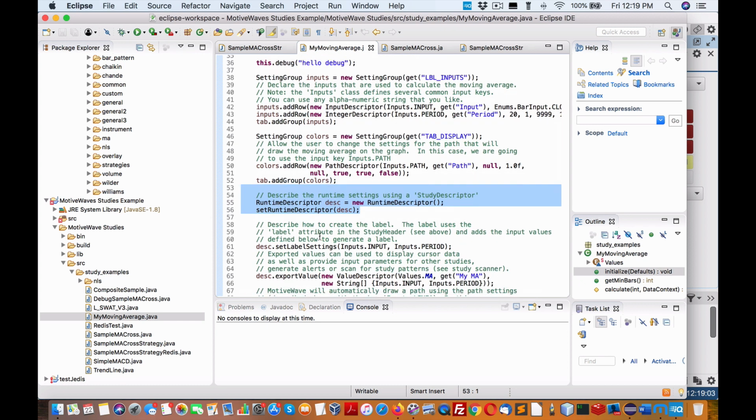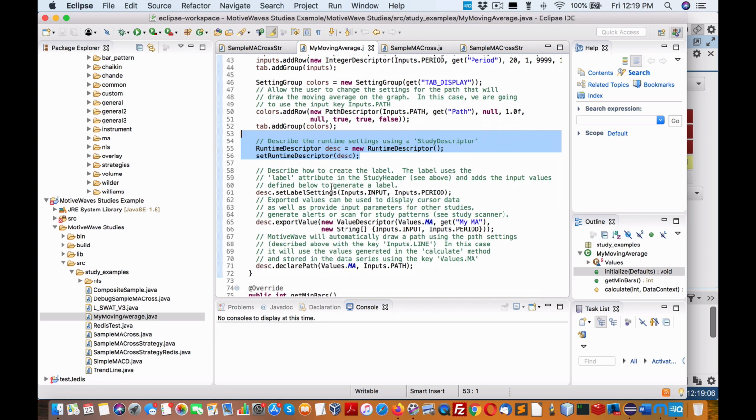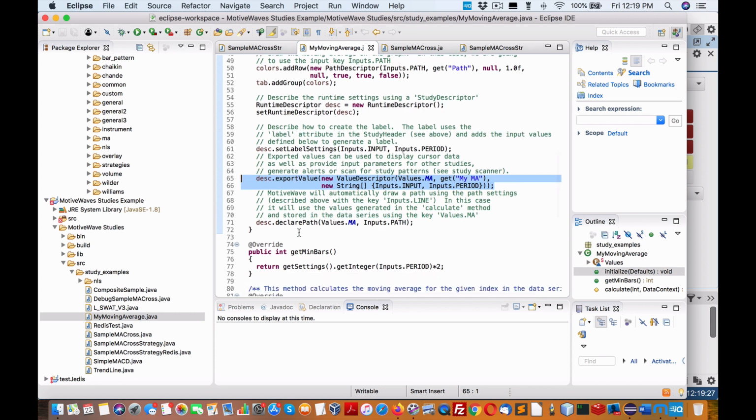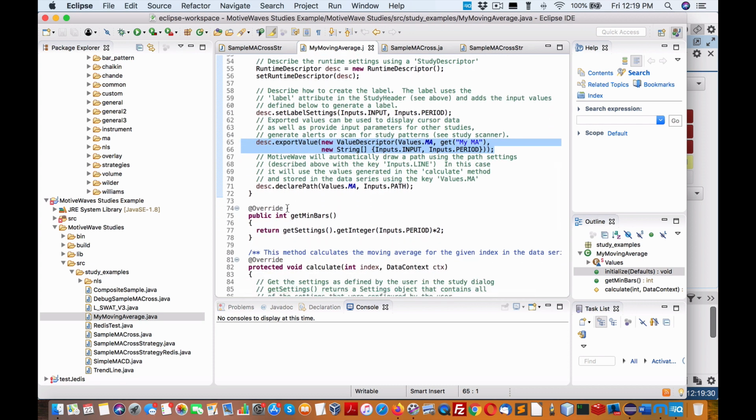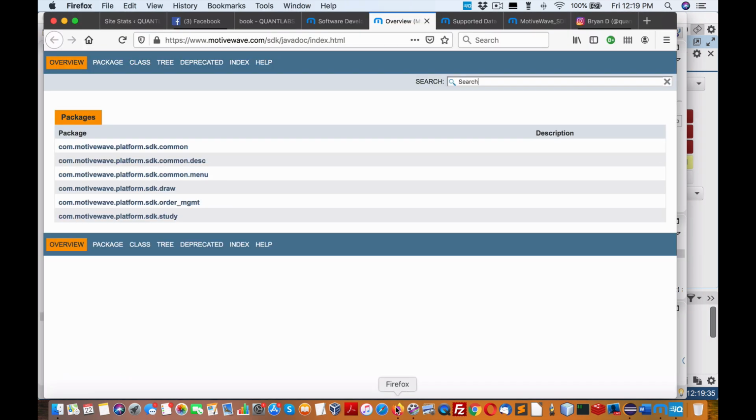And then, as I said, we add these as groups, and then we set this thing called a runtime descriptor. Again, it's all described in that PDF guide I just showed you, the programming one for the SDK. Then we can set all our labels, and we can export the values and what they mean, and these references are later used in the calculate method. Here we can override certain classes, and all of those classes that we're going to override are defined here in the Java doc. That's what the Java doc is really good for.